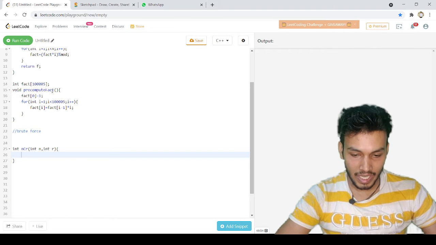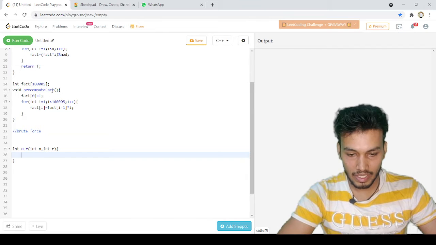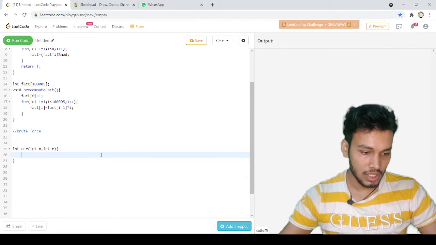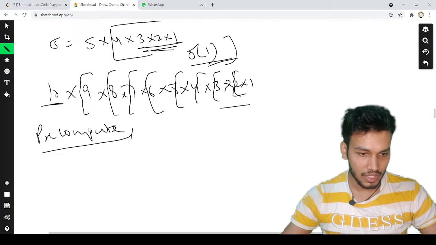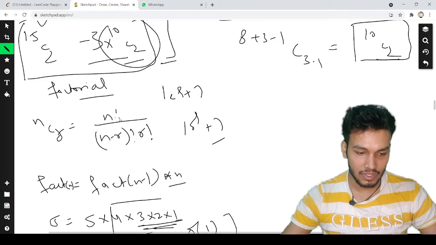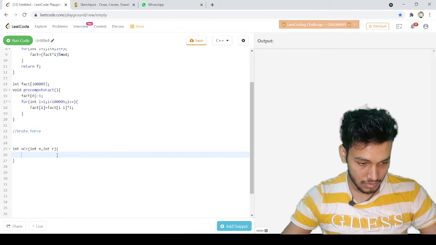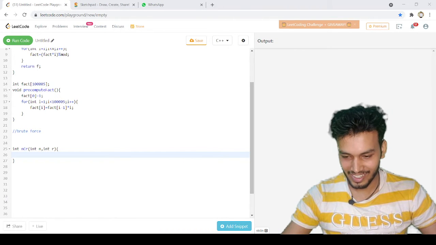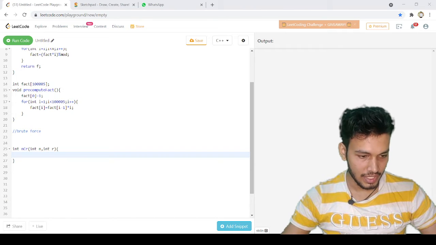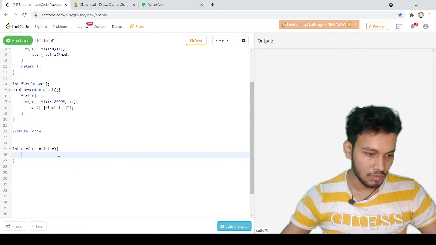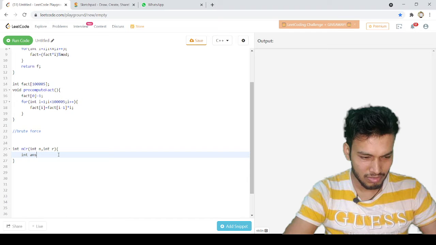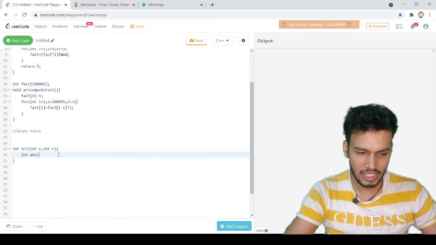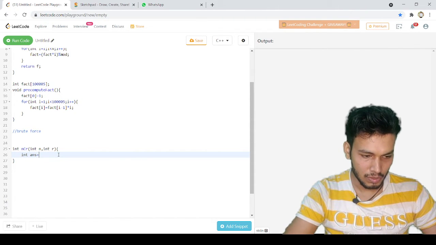So we have two things here, basically the numerator and the denominator, right? As you know, the formula for NCR is n factorial divided by n minus r factorial into r factorial. So my denominator, sorry, I mean the numerator, right? We need a numerator and a denominator. So let's save the numerator directly in ANS, right? So what is the numerator?